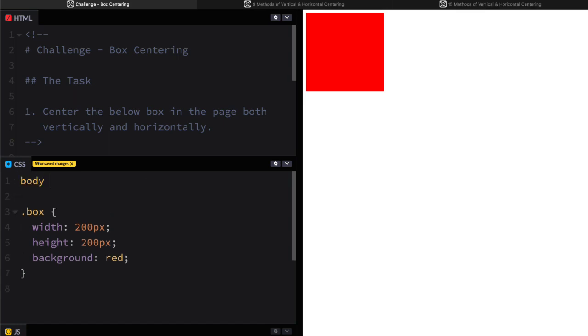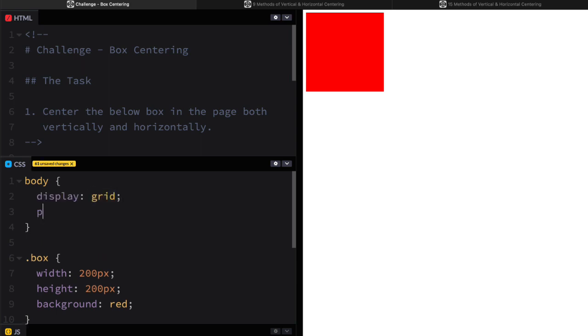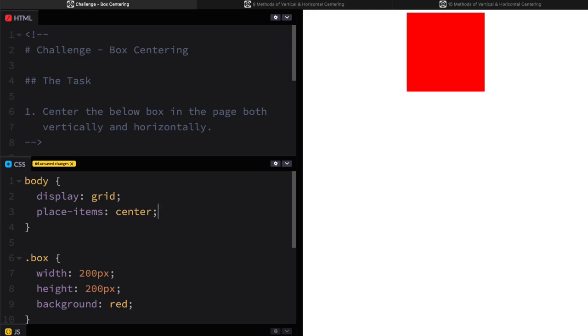We just go body. We're going to put everything on the body. We're going to display grid. We're going to place items, not padding. Apparently I don't have a completion for this. Place items, center, just like this. That moves it to the center.